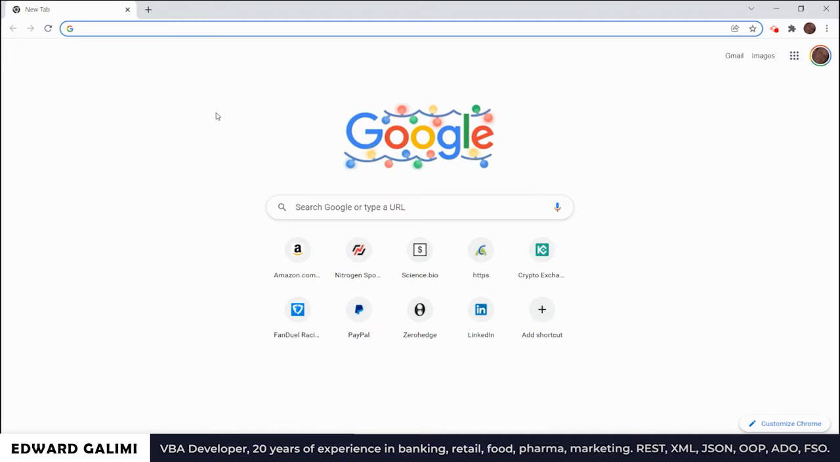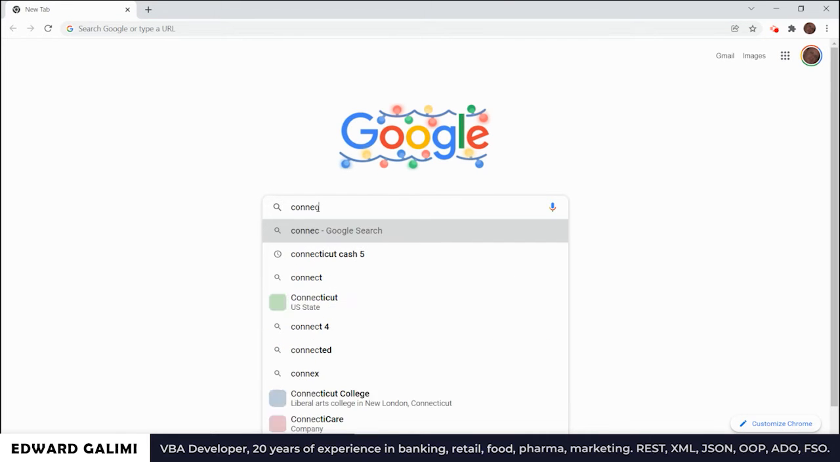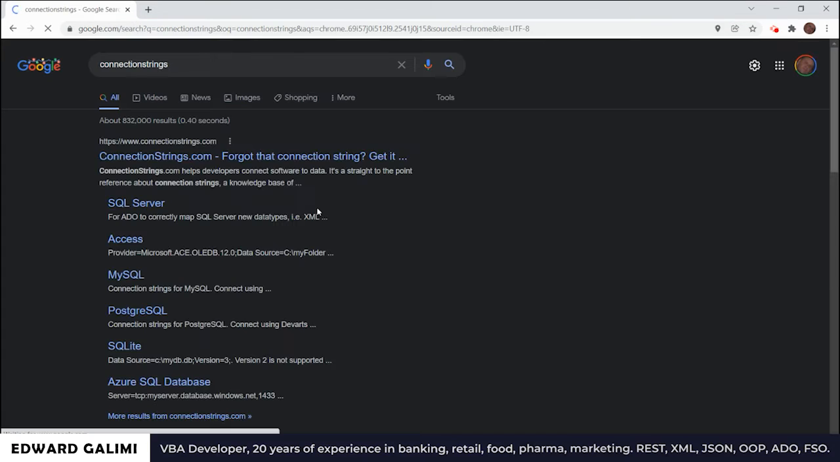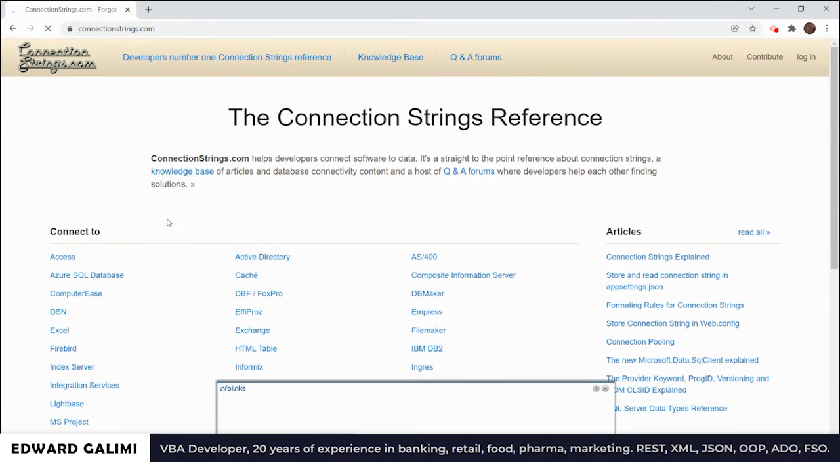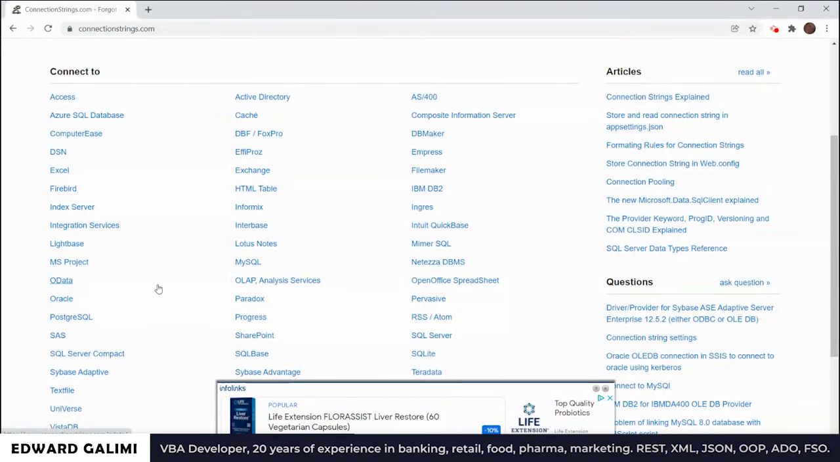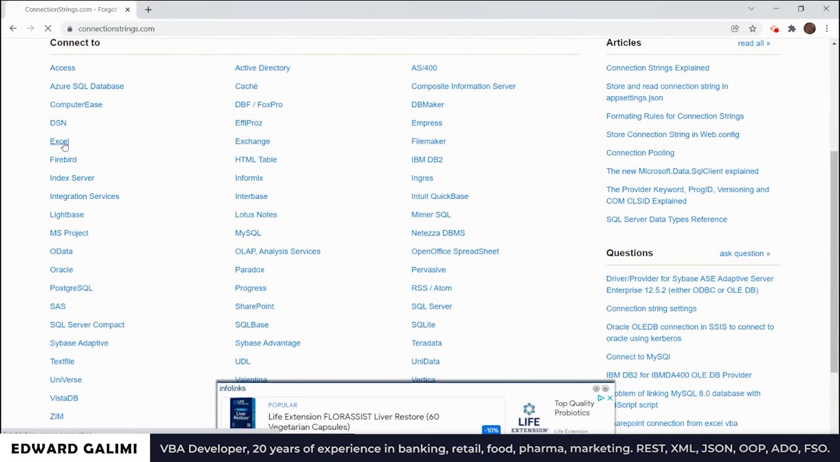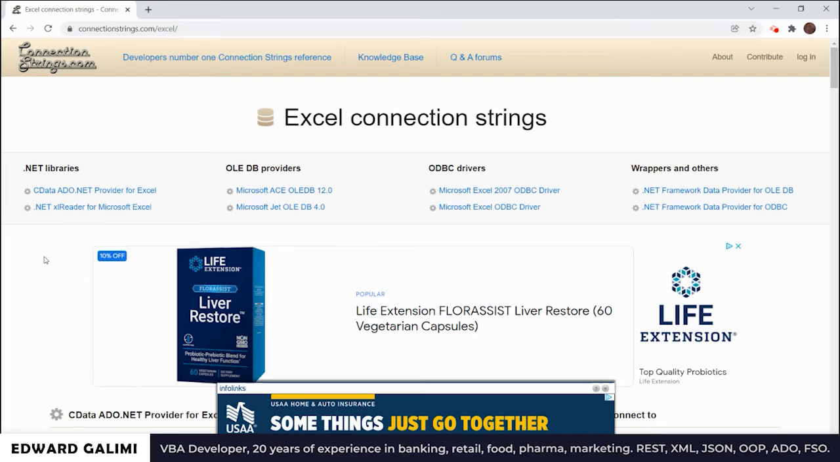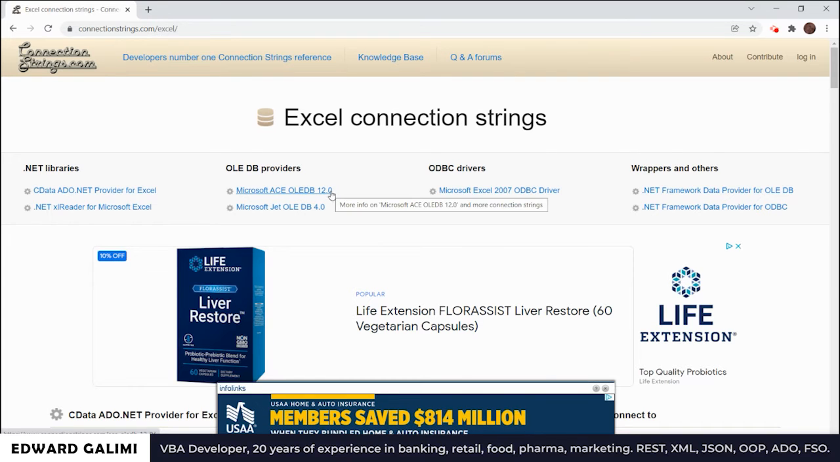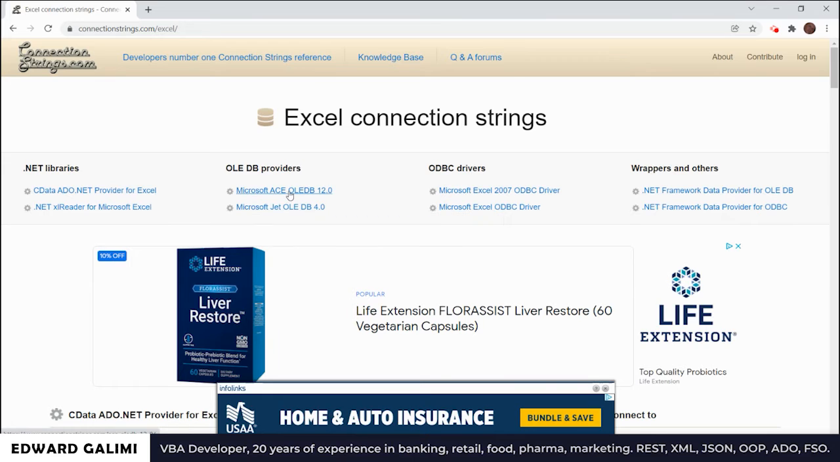Anybody who does any kind of software development knows about the site ConnectionStrings. And this site will give you all the connection strings you need for every type of connection. And we're looking for an Excel connection because we're going to be doing SQL from within Excel. And we want this Microsoft ACE OLEDB 12.0 driver. I think the predecessor was the Jet one, but this is the one that I think from 2010 or 2013 onward that you can use.